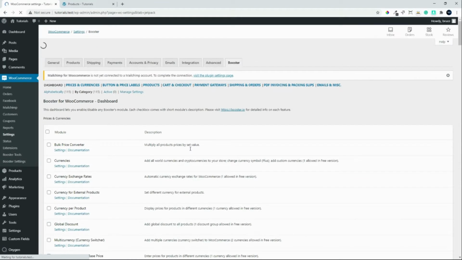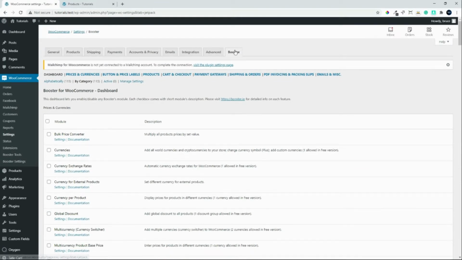So here we are on the Booster page within WooCommerce, and you'll see that the plugin is broken up into several sections. So we have the dashboard, which includes all the plugins. Then we have prices and currency, buttons and price labels, products, cart and checkout, payment gateway, shipping and orders, PDF invoicing and packing slips, emails and miscellaneous.